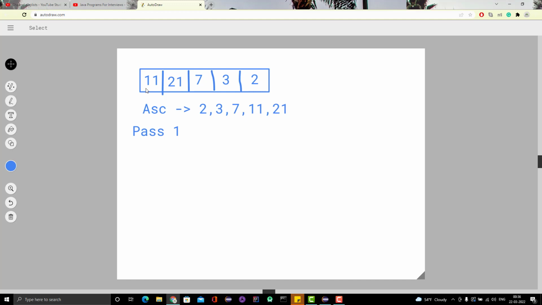Same logic we're going to implement here. In pass 1, we'll assume that the zeroth index, or first element of the array, is the smallest one. Okay, that I am assuming. So let me put it, 11, and I'll put the index at 0. I am assuming the zeroth element, which is 11, is the smallest one.